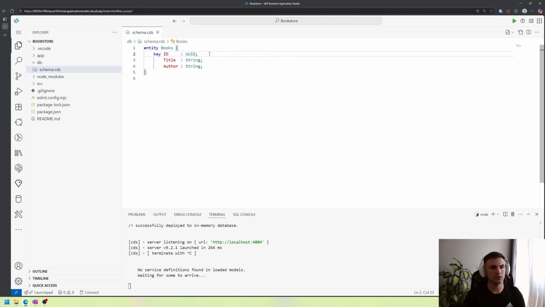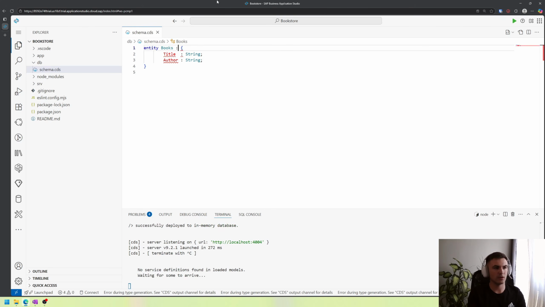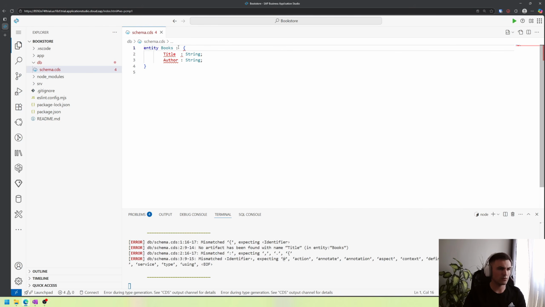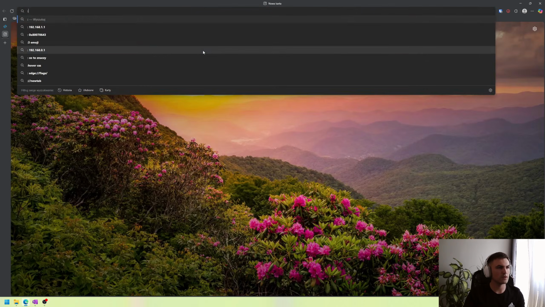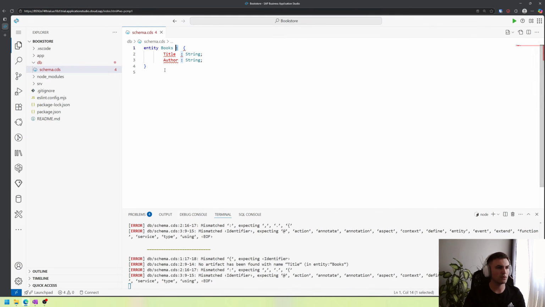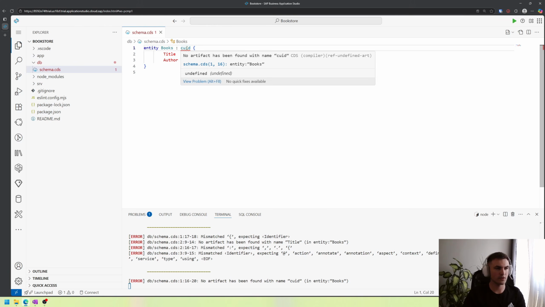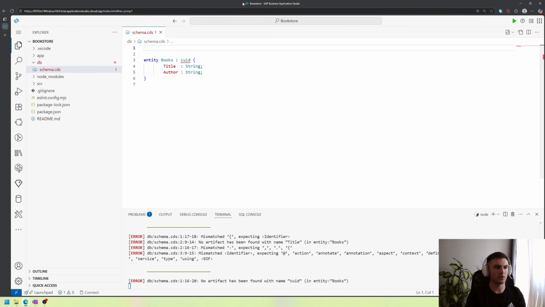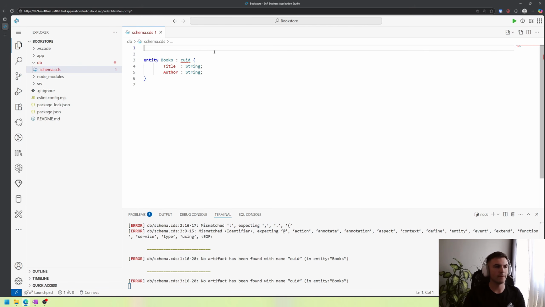But a better way to do that: instead of defining our own key, our own ID field, we can delete it for now and use something called aspects. You add aspects by doing a colon. Okay, it's just a colon. And then you type the name of the aspect, which in my case will be cuid. Currently it says no artifact has been found with name cuid. So we need to take it from the standard SAP library.